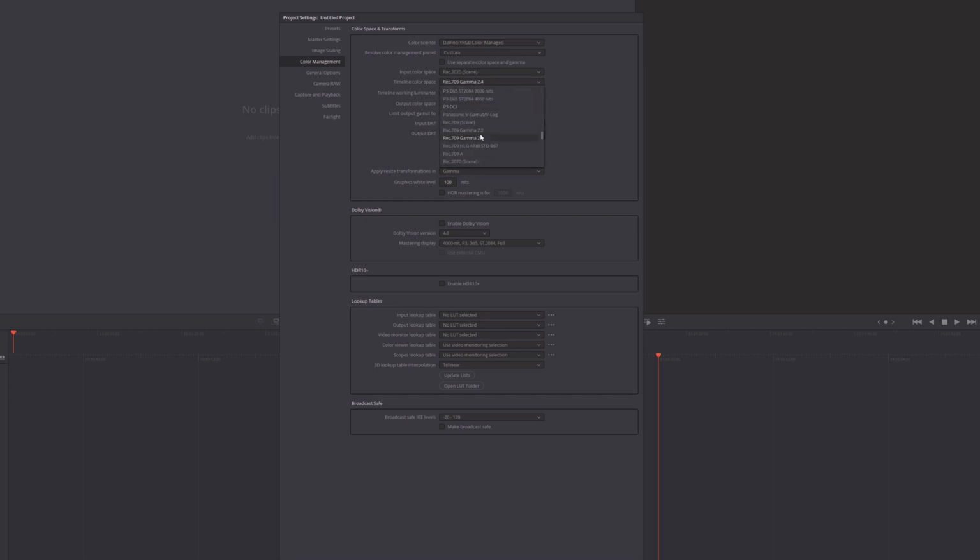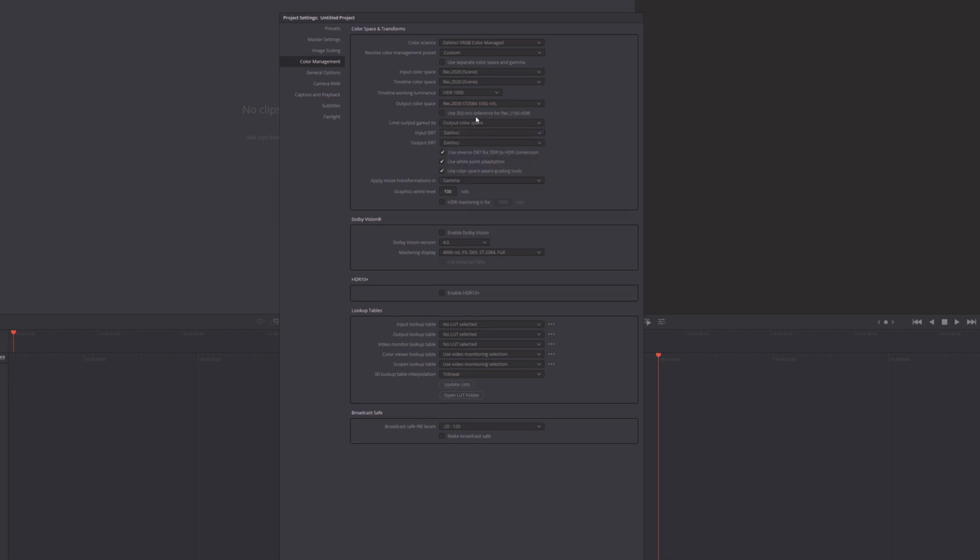The timeline color space to the same, Rec 2020 scene, the timeline working luminance to HDR 1000, the output color space to Rec 2020 ST2084 1000 nits. You don't have to check use 203 nits for reference content, but I do anyway. I don't know what difference it makes. Output color space is the same for the gamut clamp.